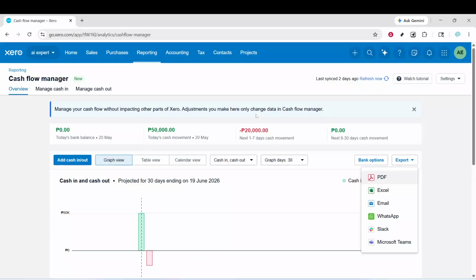In today's video, I'm going to teach you how to export a cash flow manager report to PDF in Xero. First, start by logging into your Xero account. Use your usual credentials, and once you're in, make sure you're in the correct organization if you manage more than one. You'll land on the dashboard, which gives a quick snapshot of your finances. From here, we'll head straight to the report we need.